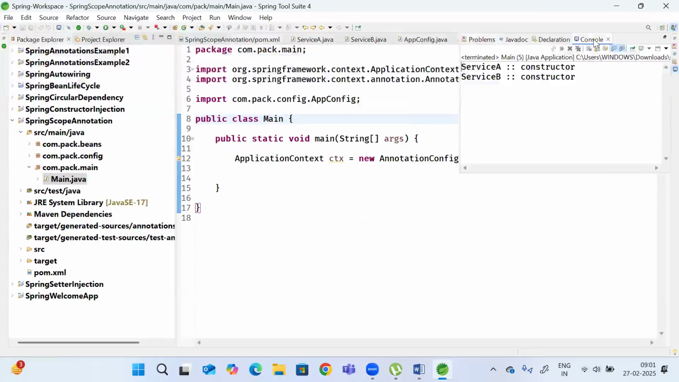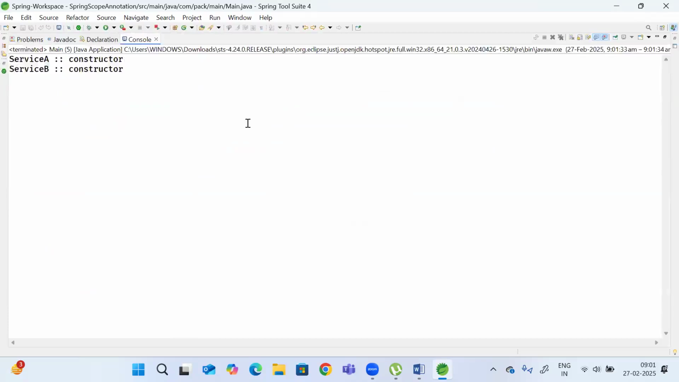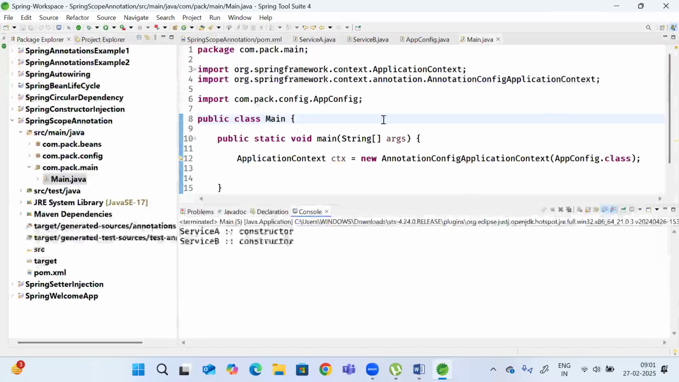Now you tell me, what are the messages I'm getting? Service A constructor, service B constructor. One time only we are getting. Nothing but how many objects are created? Two objects are created. One object is created for service A, another object is created for service B, because the scope is what? Singleton. The scope is singleton. Please try to understand.